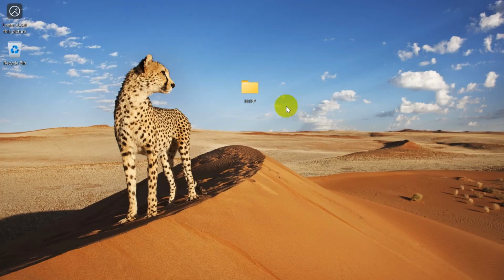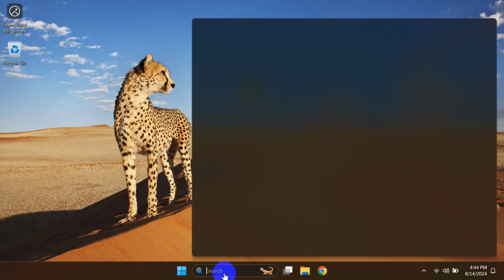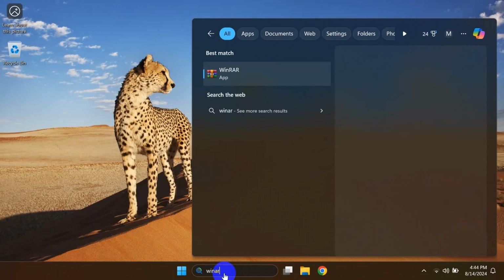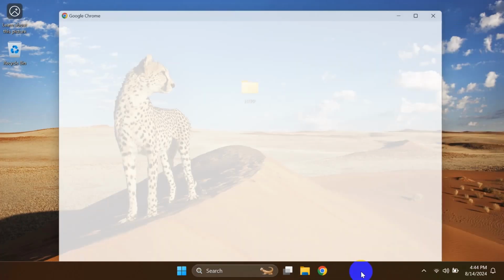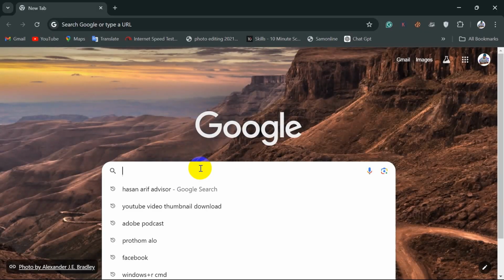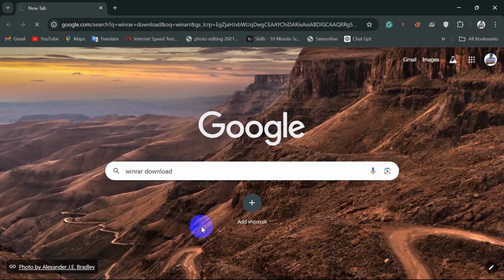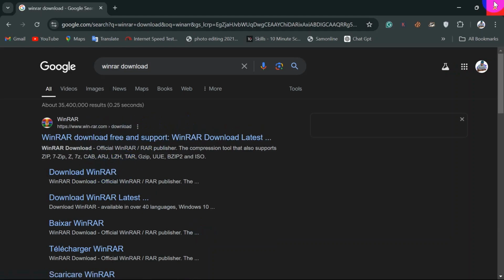For that, I will give you another option that can help you secure your folder. First of all, come to your search option, and here you will need to search for WinRAR. If you have this app, then I will show you a way. But if you don't have it, then go to your Google Chrome, search for WinRAR, click on the WinRAR download and download it from here.